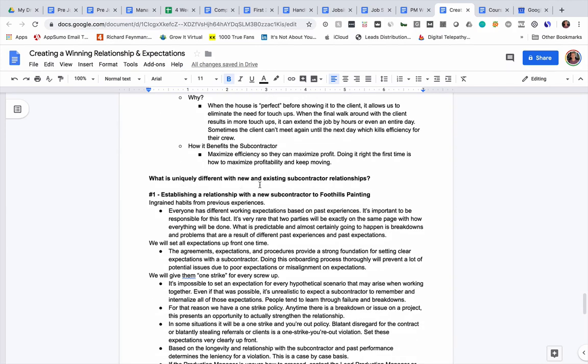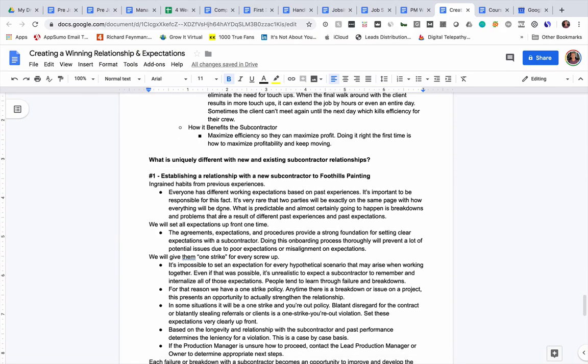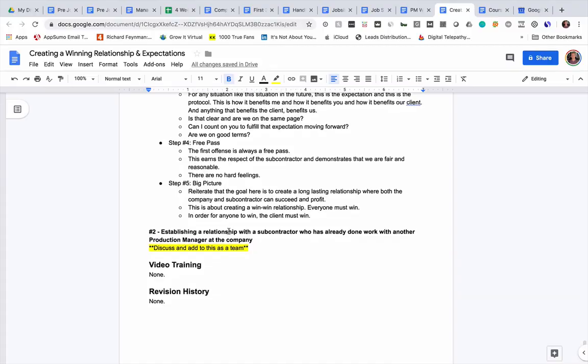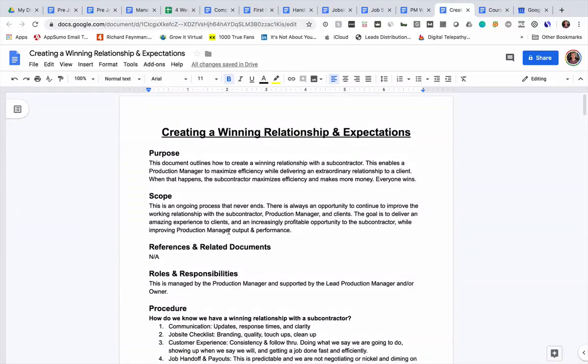And then what is uniquely different with new and existing subcontractor relationships? Sometimes we'll have a subcontractor who is already working with one person and is working with a different one. So we address some things there for how to smooth out a new relationship. All right, so that's going to be a very detailed SOP. You can see it's 7 pages long about how you create a good relationship with subcontractors.